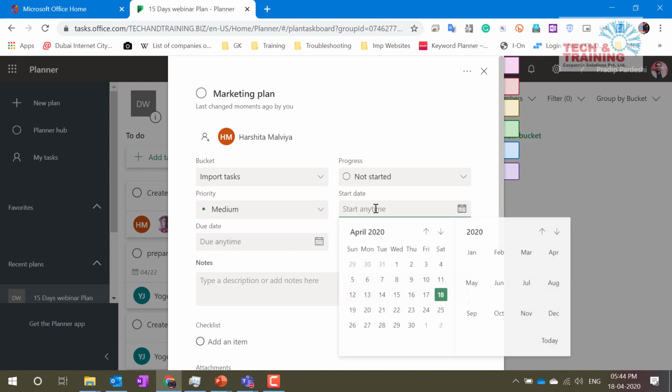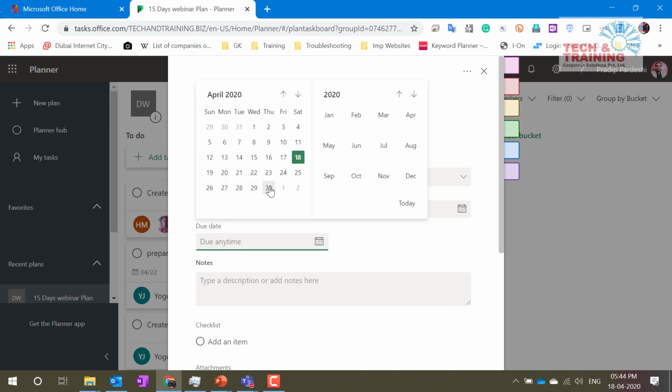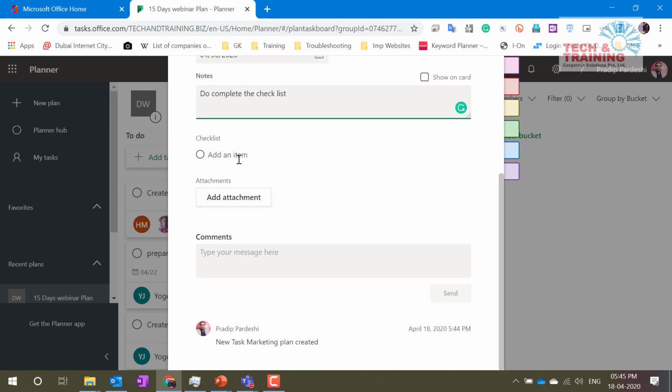Now I can start. I want her to start immediately. Yeah. Due date, I'm assigning till 30th of this month. She has to complete it. Now I can write notes. Do complete the checklist. Yeah. Now here I have a checklist.